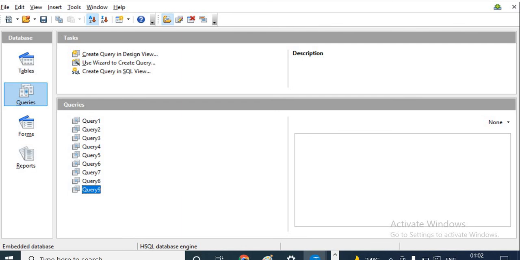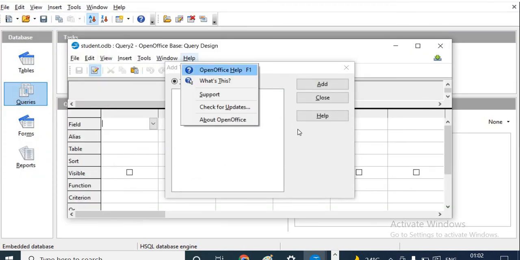Now one more query, display sum of, or better, display average.